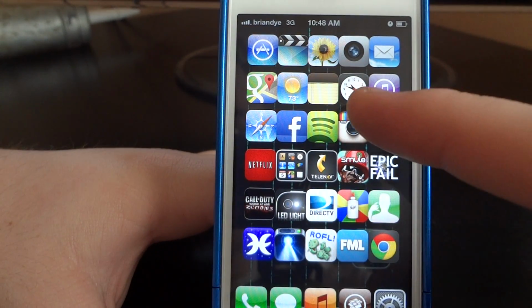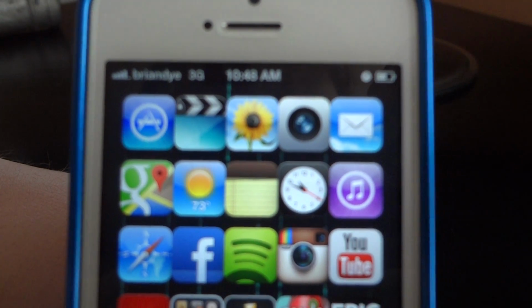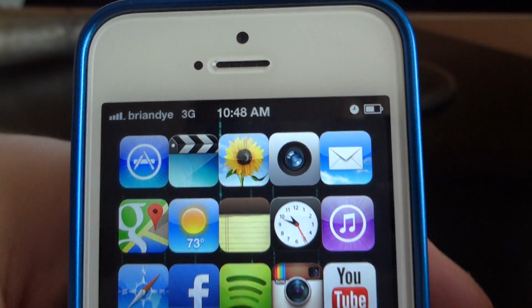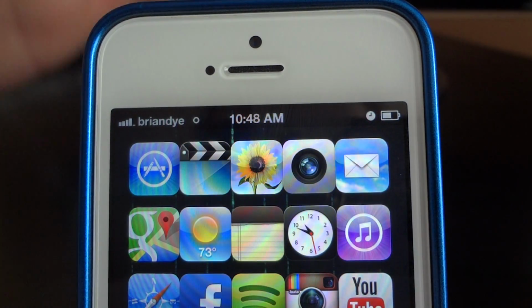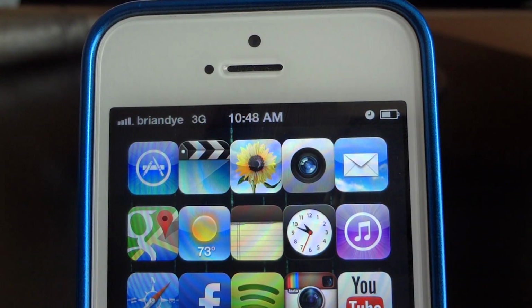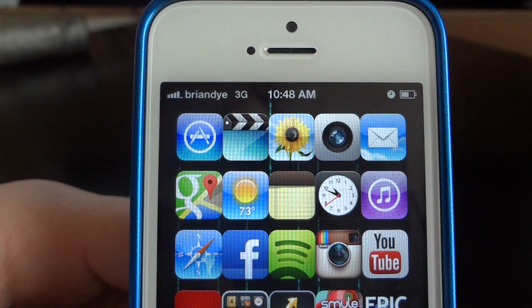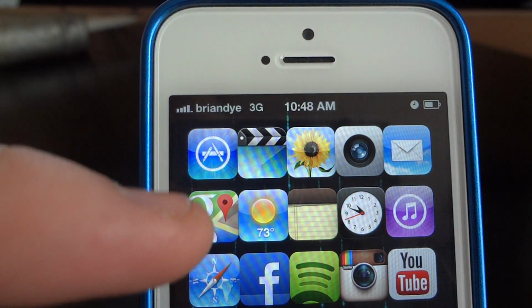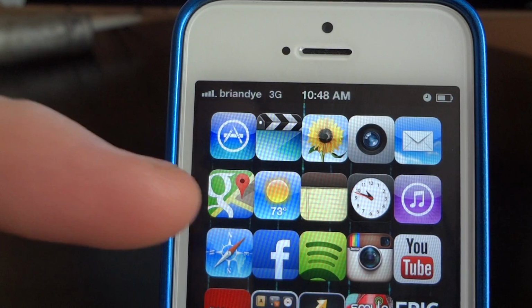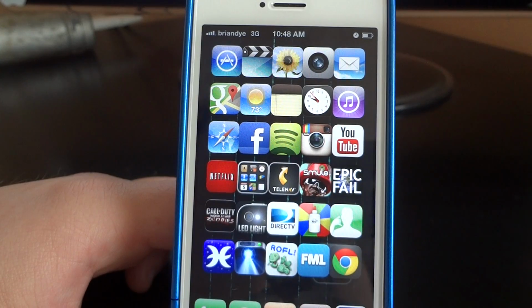Another one, if you notice my clock icon, it's actually live. Come on, let's focus here. See, 10:48, showing the seconds. That's pretty cool. Just really more for eye candy. There was a weather one called weather icon, and it changed your weather icon to what the weather actually was, which, right now it's like 20 degrees outside, so it would say 20 instead of 73. I think that's about it.